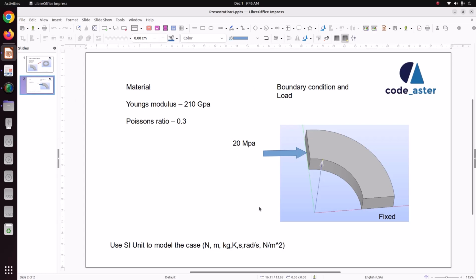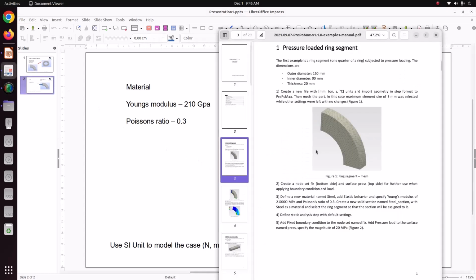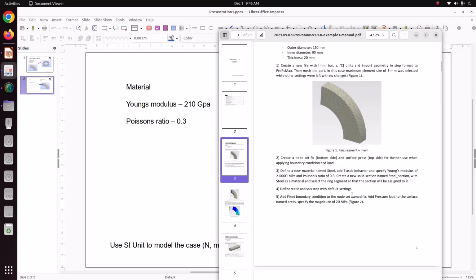So this is our case. This case I have taken from the Pre-Promax tutorial, the pressure loaded ring segment. So this is the case I have taken. Now we will solve this case and we will compare the result with the analytical result.